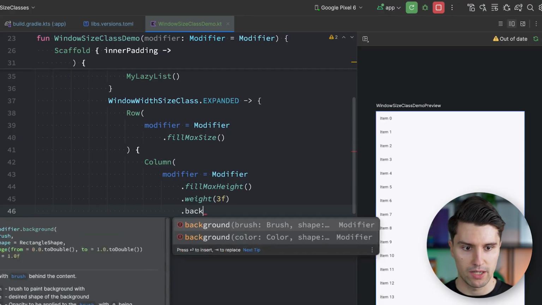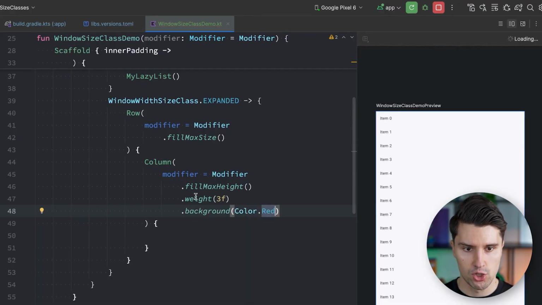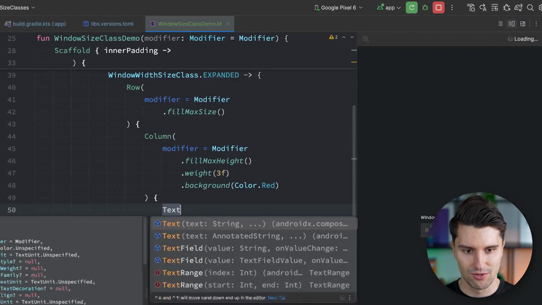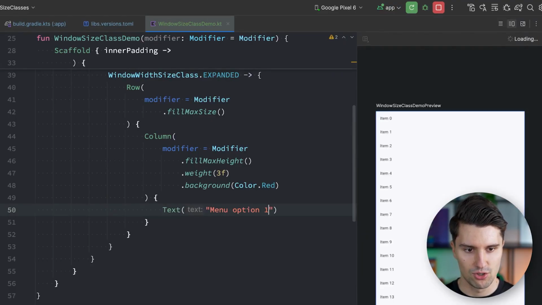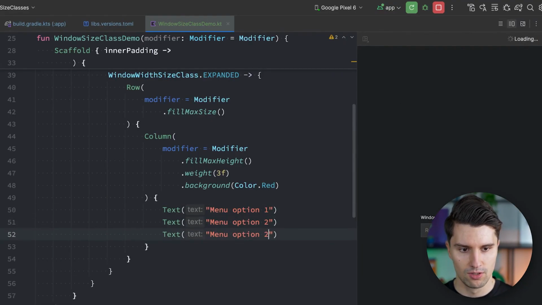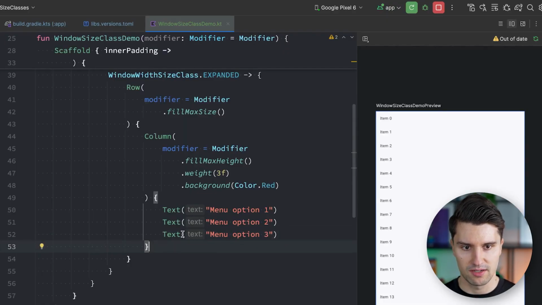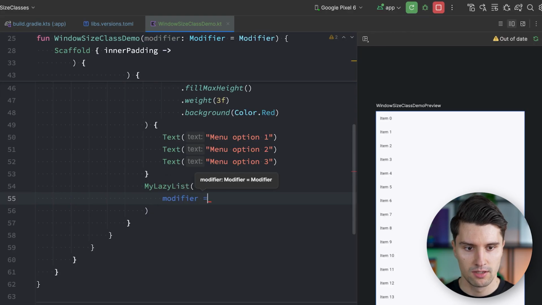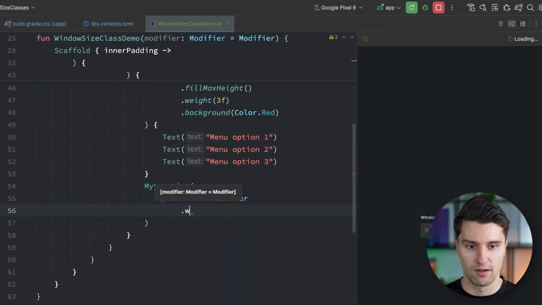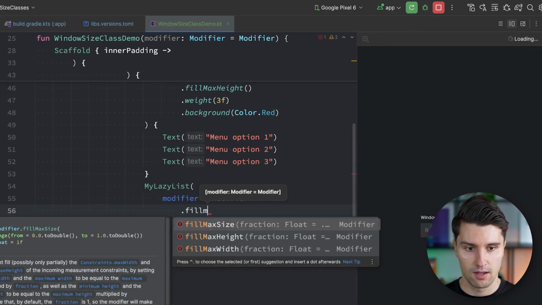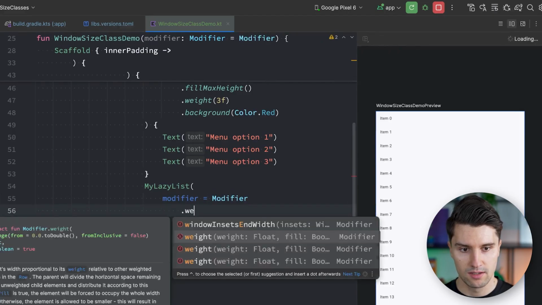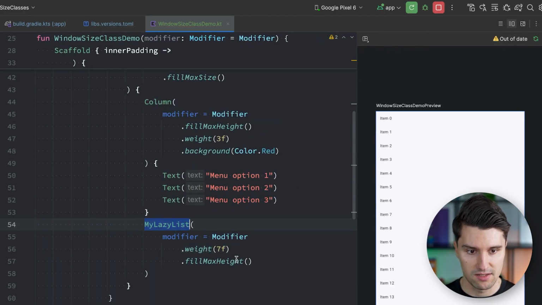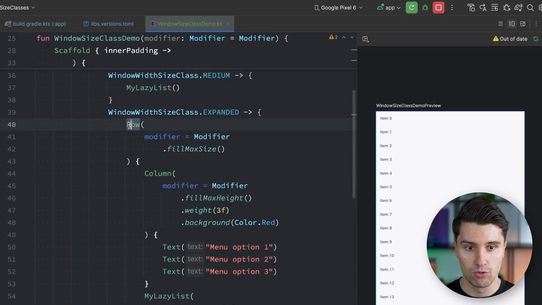And we can then say background is something like Color.Red, so we just visually highlight it. And in here we have, I don't know, some menu options or so. So maybe a Text for menu option 1, menu option 2, and 3. And then next to that column, we simply use our lazy list again. So our MyLazyList composable, give this one a modifier now with fillMaxHeight, but a weight of 7f, so 70%. So our lazy list gets 70% of the row's width, and our side panel gets 30%.